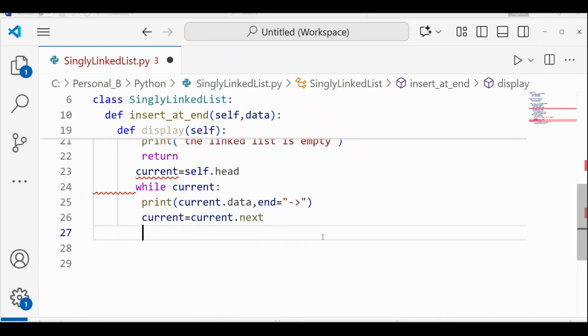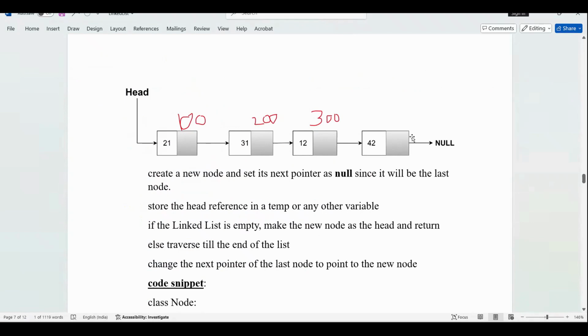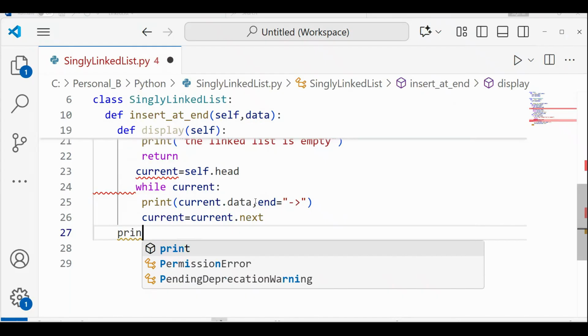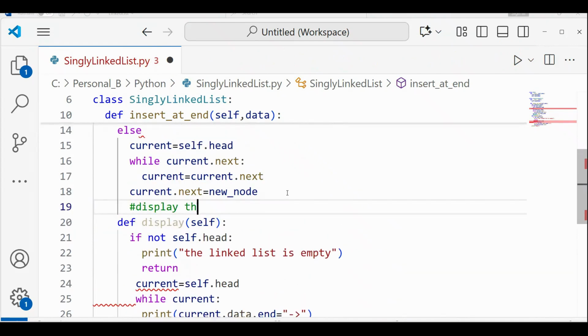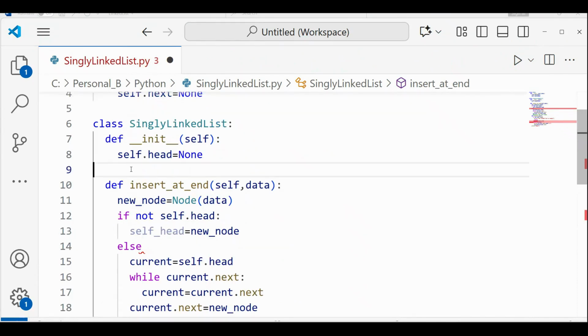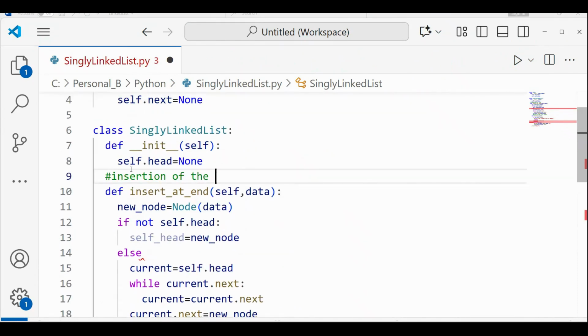So once it is completed, it has traversed from the beginning to the end. At the end, the last node points to nothing, right? So it's None. Print None. This is the display code to display the list items. This is the code for insertion of the node.